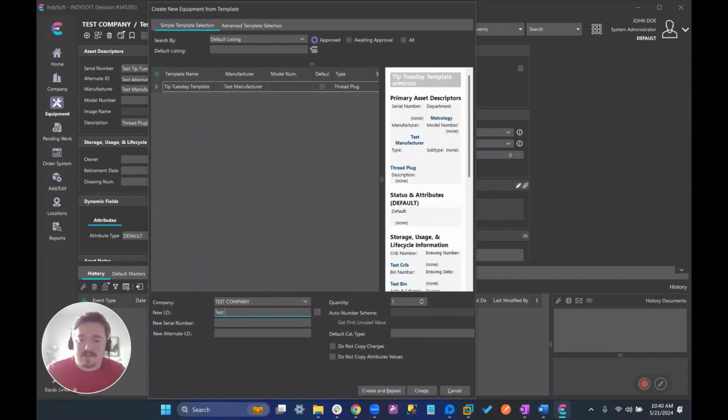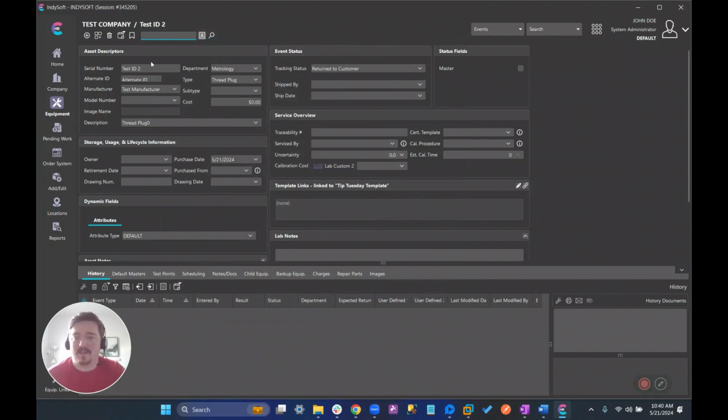So we'll do another one. If you leave your serial number blank, we'll just leave that blank, but give it the alternate ID and ID. If we create that, you'll see now that the ID copies over to the serial number because we left it blank. So that's also the new feature we added.